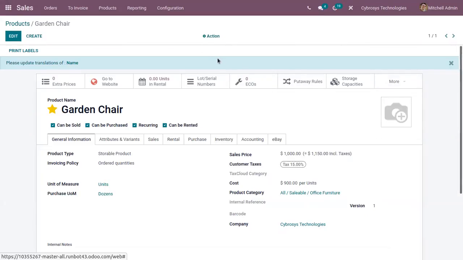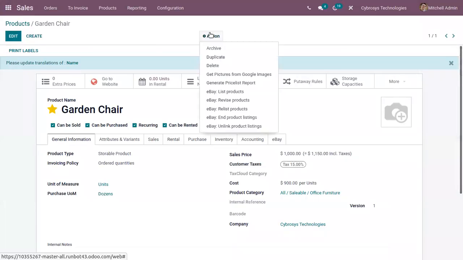And here from the product form, you can also find additional actions for the product. So when you click on that, you have the option to archive the product, duplicate it. That is, you can create a new product by duplicating the existing product garden chair. And if you want to delete this product from the database, you can just click on this delete.